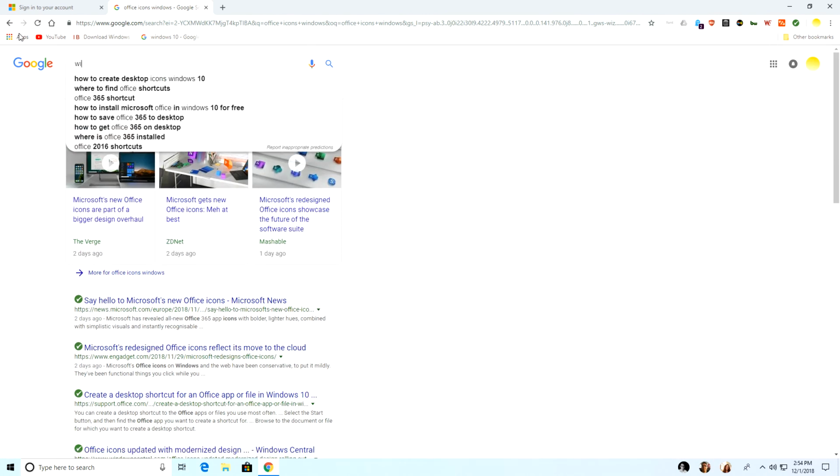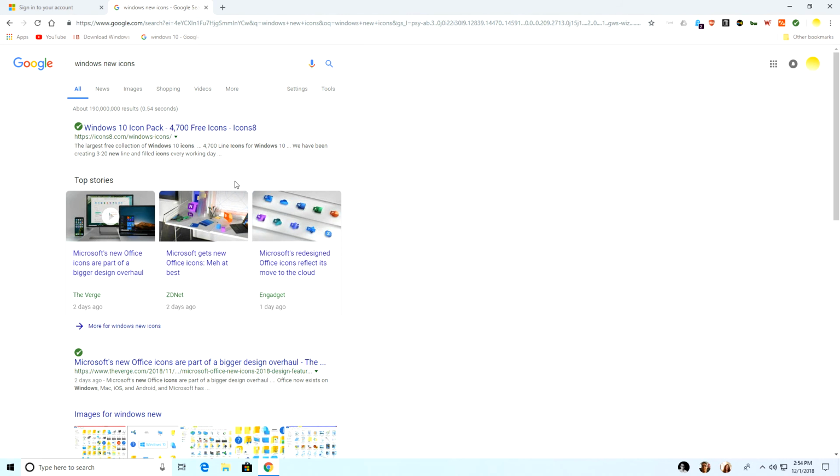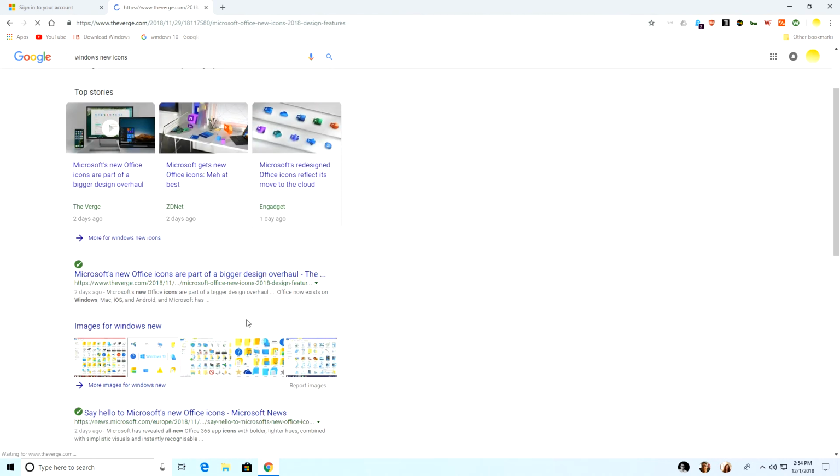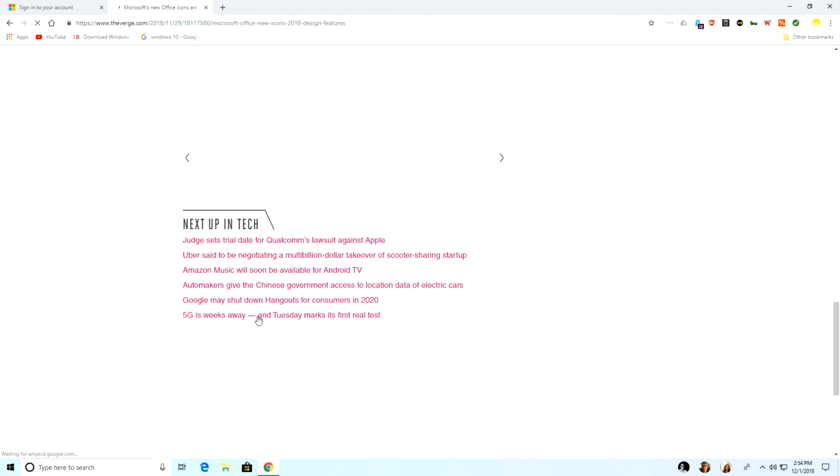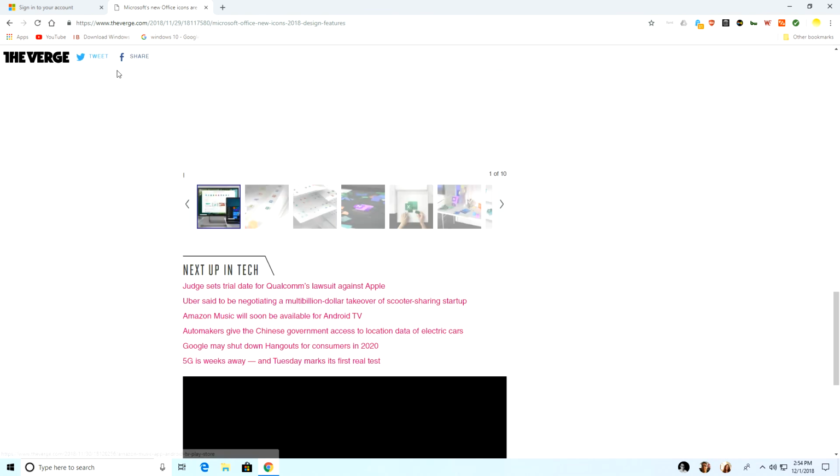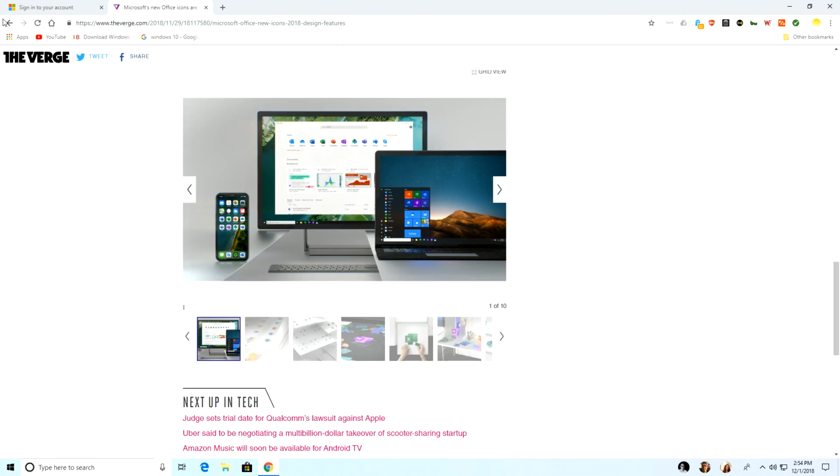But there's one that shows that the Office icons are present in Windows too. If we take a look, they're not just Office. I mean, I saw it.